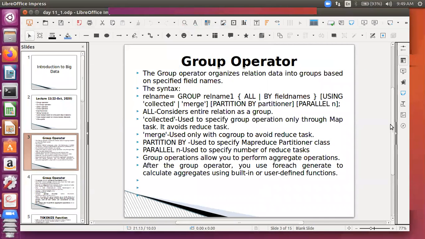You can see that the group operator organizes relation data into groups based on a specified field name. So we can group either by a field name, or we can group on the entire relation by using the all field. Some other things are there in the syntax, like using collected, merge, partition by. These are for when you're working in an actual cluster, managing your jobs and setting the number of partitioners and reducers. I won't be discussing them here since we are working on a single node cluster. I've written the meanings on this slide; you can take a snapshot of it and read them out.